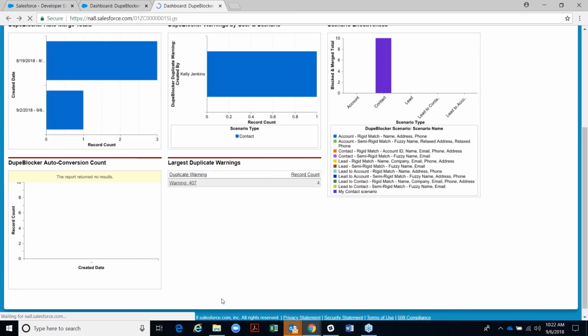but just be aware that when we start to see this record count get into the tens of thousands on a single warning, DupeBlocker does start to break. And you could delete it, but another thing that I typically suggest is go into the scenario itself and put in a filter that says email not equal to test@test.com, or whatever your test data may be. You want to filter that out of your scenario.